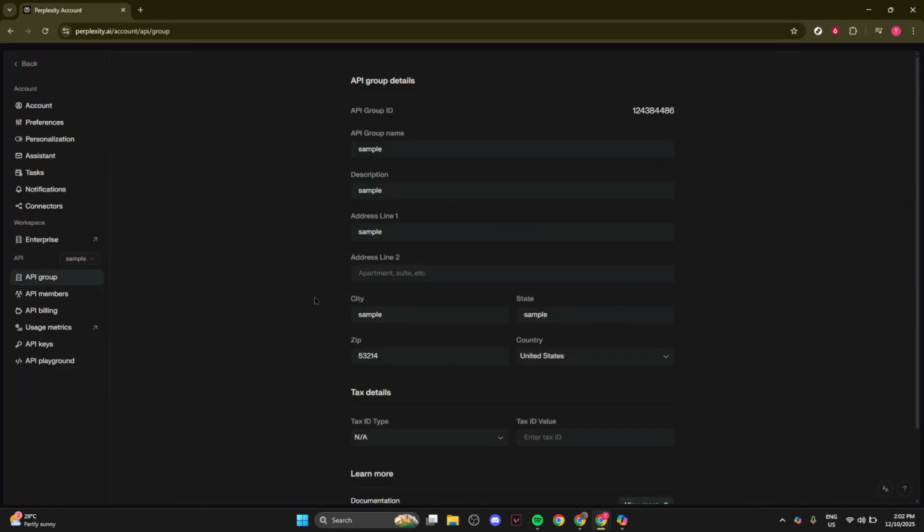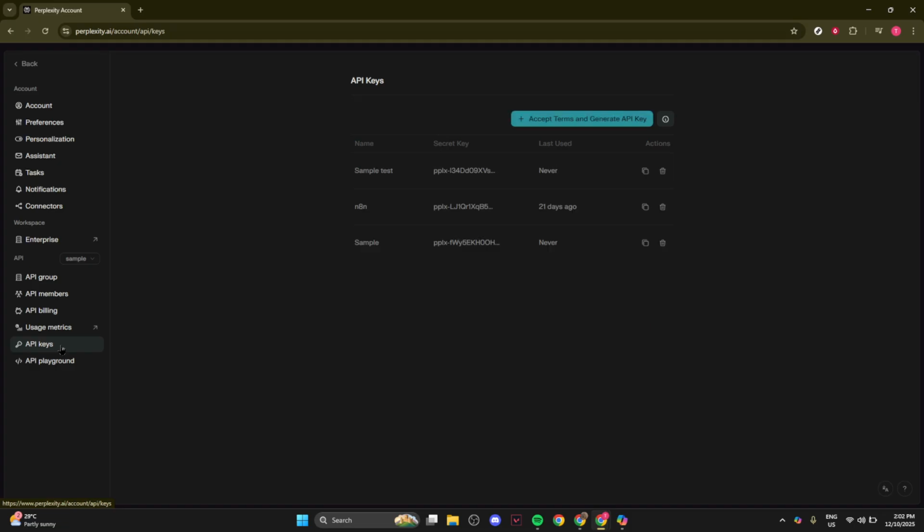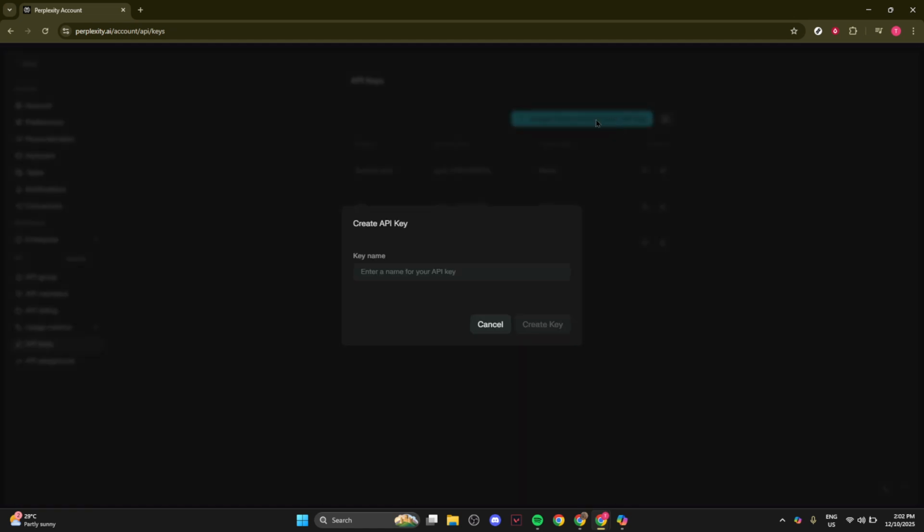Now that you're in the API section, you should see a tab or a link that says API Keys. Click on that. This is where all the magic happens, where you'll generate the key you'll be needing. When you open this section, you'll likely see a button that says Accept Terms and Generate API Key.